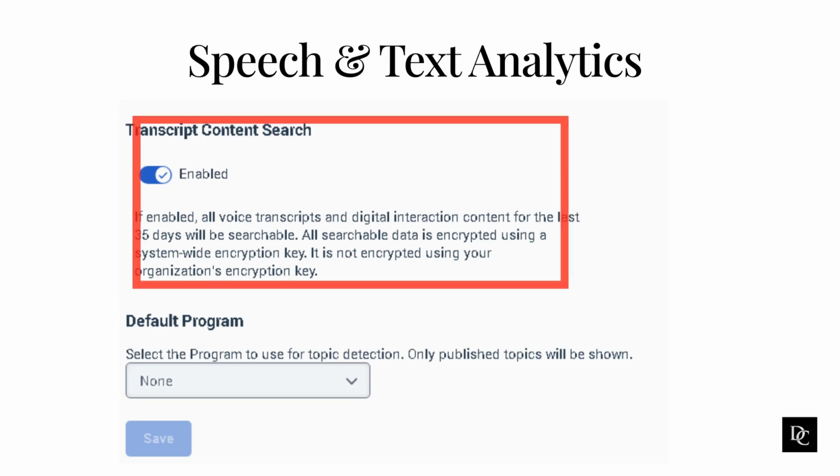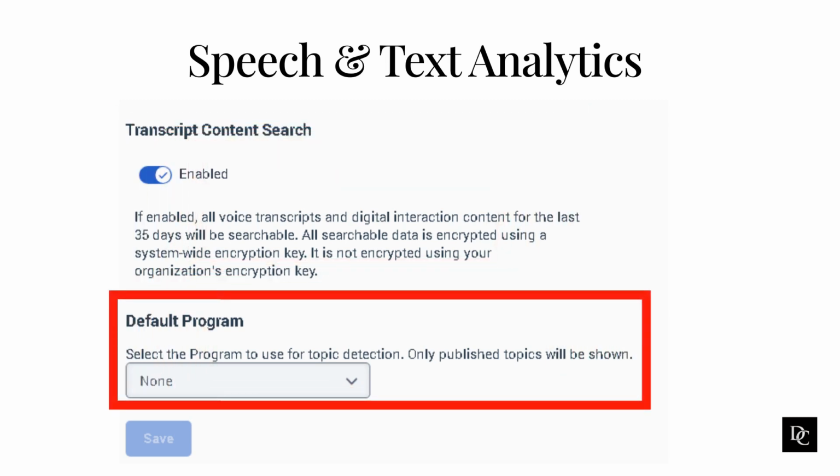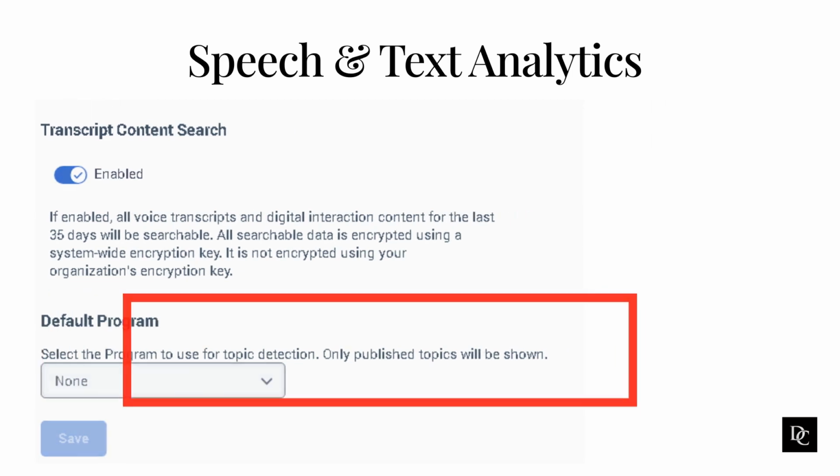Turn on Transcript Content Search if you want all voice transcripts and digital interaction content for the last 35 days to be searchable. Under Default Program, select the fallback program to use for topic detection if no program is mapped to a queue or flow. Click Save. The next exercise will discuss adding programs.